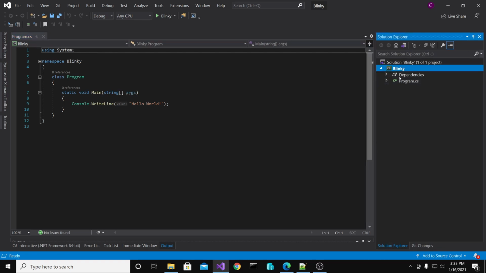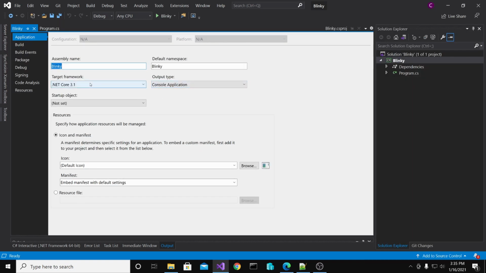Here's our Blinky project, and our Program.cs is where we're actually going to write the Blinky program, and then we're going to deploy it on the Raspberry Pi. To start, you can go to the properties of Blinky and choose what target framework you want to use. We use .NET Core 3.1 here.